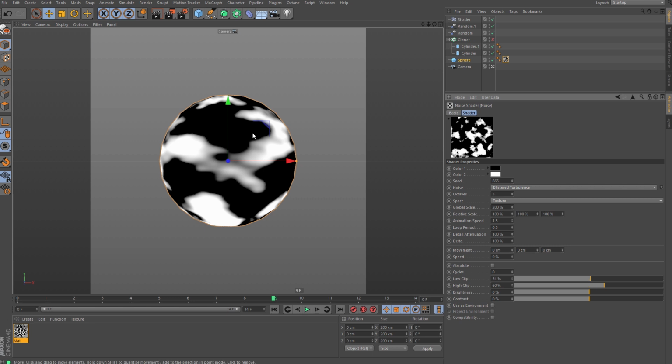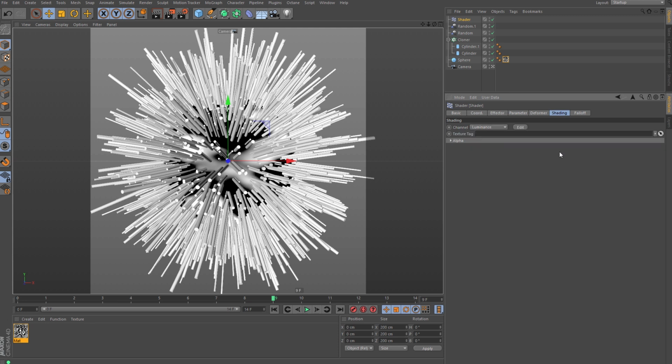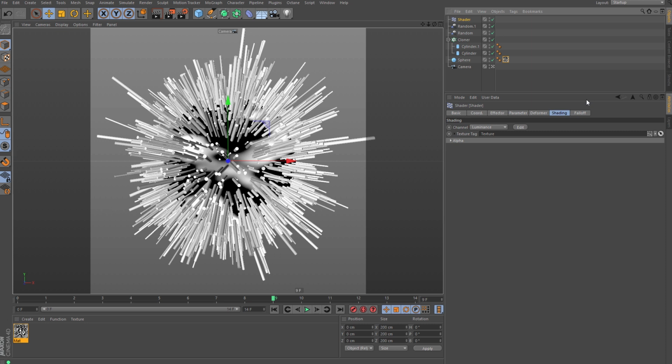So we've got it looking the way we want it to. We're going to use it to drive this cloner, so let's turn our cloner back on. We're going to grab our shader effector, and we're going to tell it custom shader. Actually, no, we want to use luminance. It's going to ask, what texture tag do you want me to use for this luminance? So I'm going to grab my little picker here, and I'm going to grab that shader.